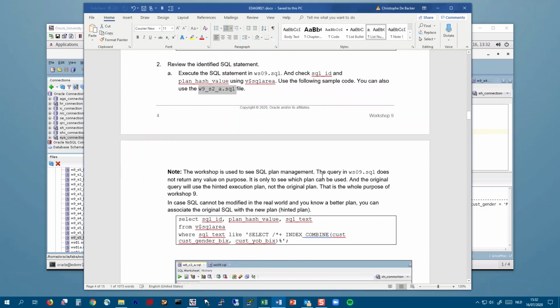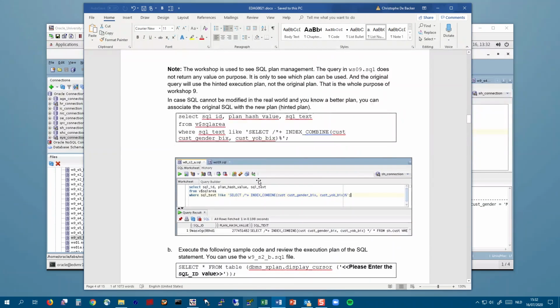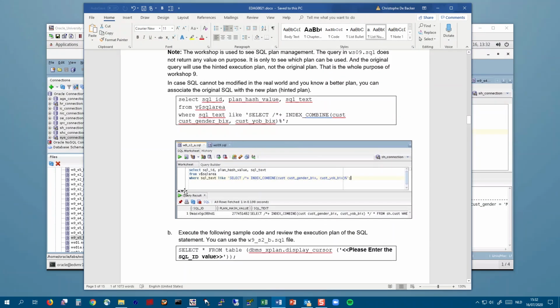Like I've said, the query does not return any value on purpose. It's only to see which plan can be used, which plan can be chosen. So here we carry out that script file to obtain the SQL ID and the plan hash value.